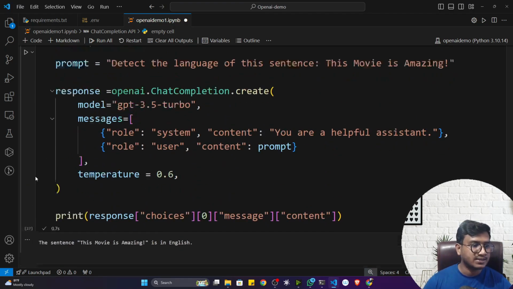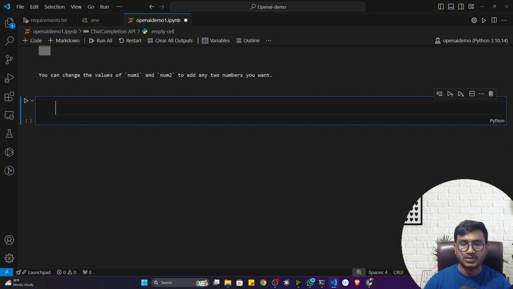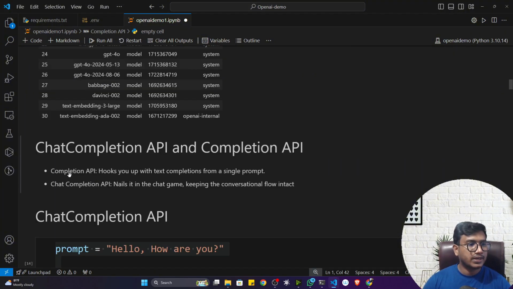Fine. So yes, guys, this is all about our chat completion API. Now let's try to explore the completion API as well. As I already told you, here is the definition of the completion API: it hooks you up with text completion from a single prompt. That means it can only support a single prompt. You can only pass one prompt here.